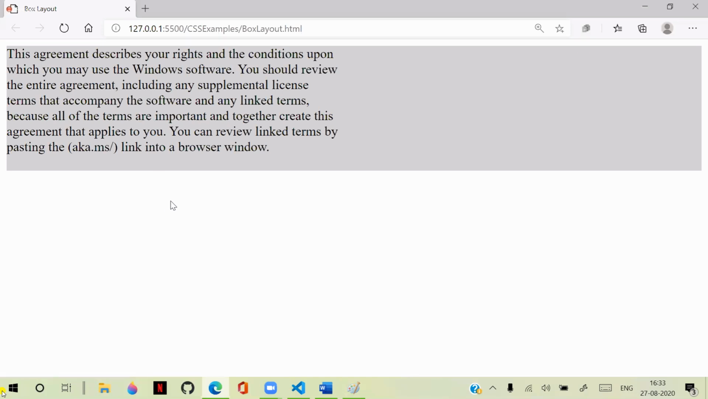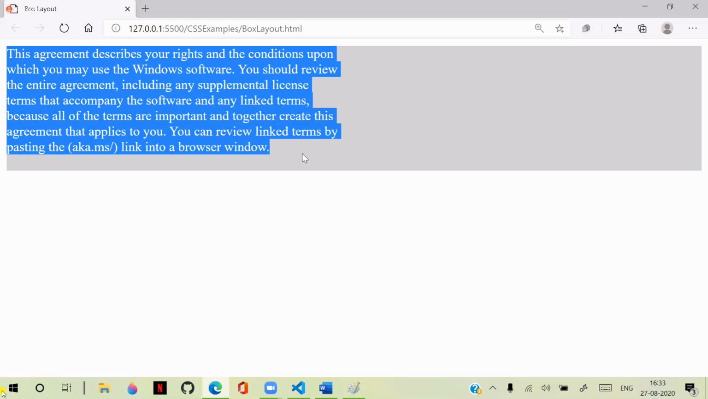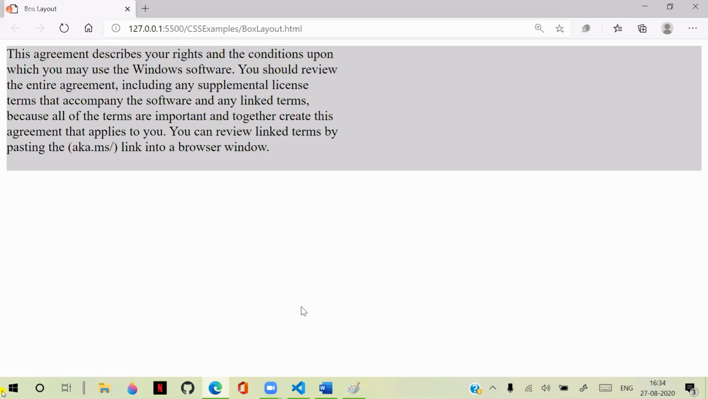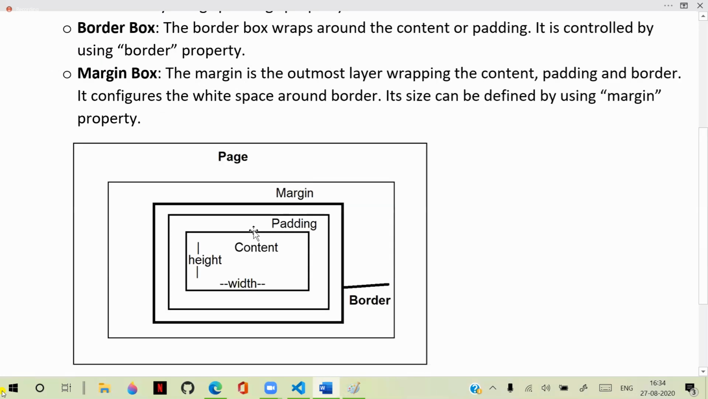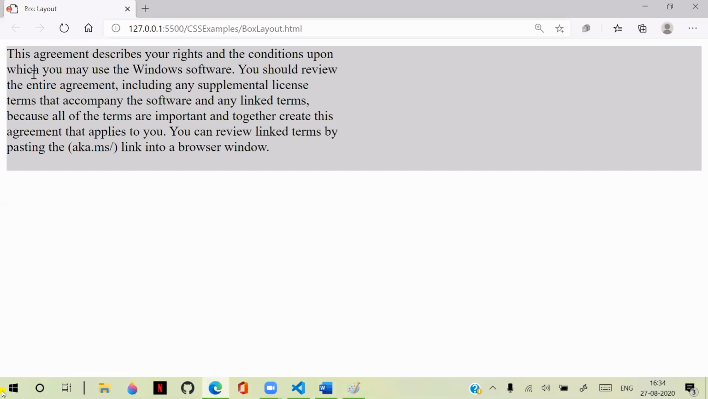See here, the container is the outside part, and the box has its own height and width. We are defining the box height and width, that is, content-related width and height. You have to mention that by using content box. This is the content box example.